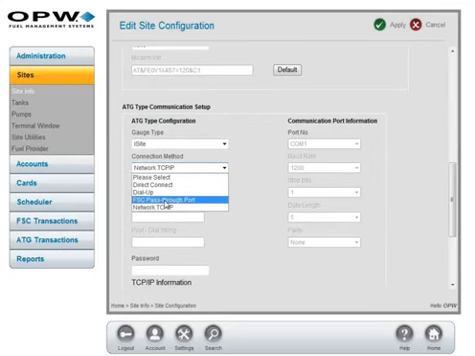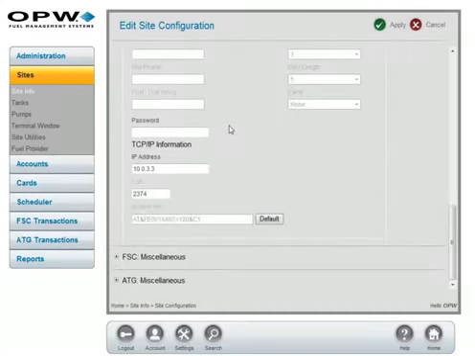An FSC pass-through port indicates that we're actually connecting to the fuel site controller first, and then the fuel site controller has a cable connection from it to the tank monitor within 50 feet. I'll leave it at TCP/IP, and you'll see there's the IP address for the tank monitor and then the port socket that it's assigned to.